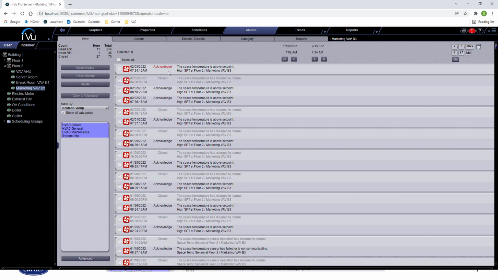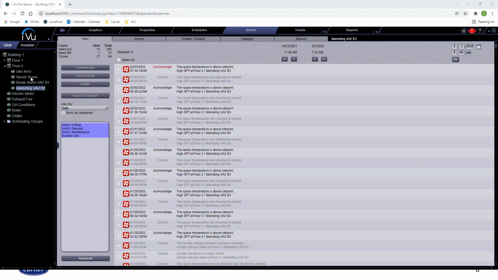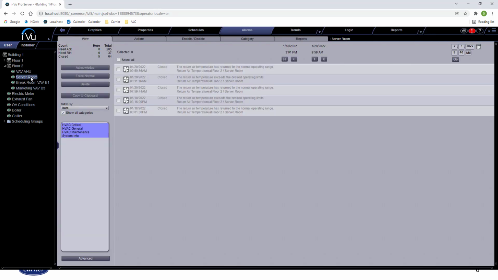And it's in red, showing this is one that still needs to return to normal. So let's take it down to a different way of looking at these. I'm going to select server room. And since we were on the alarms page, as we go into the server room, we are on the alarm display page for this unit.